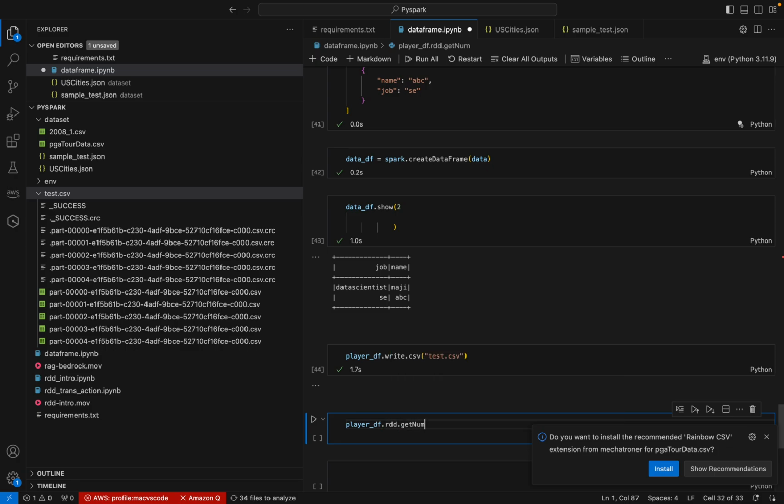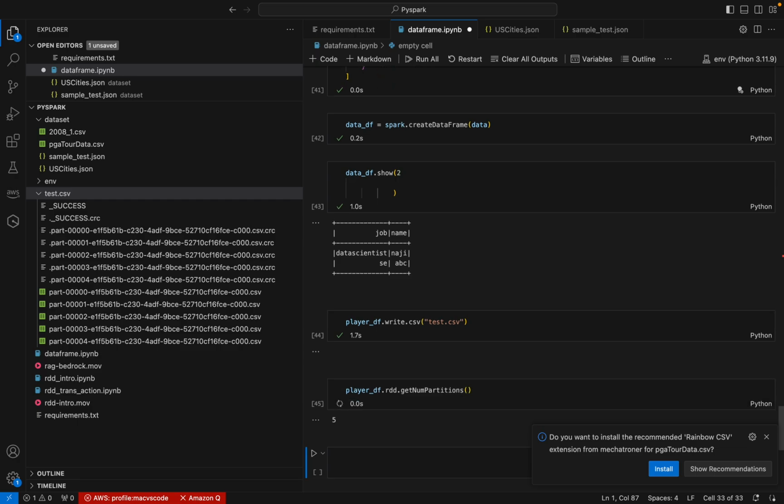df.rdd.getNumPartitions. If you look at that, we have 5 partitions: 1, 2, 3, 4, 5. That's why we are getting 5 parts. If you want a single file, we can repartition it to 1, and then you can write it to a file. That's all in this video.